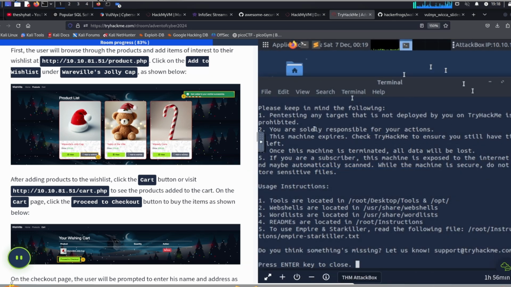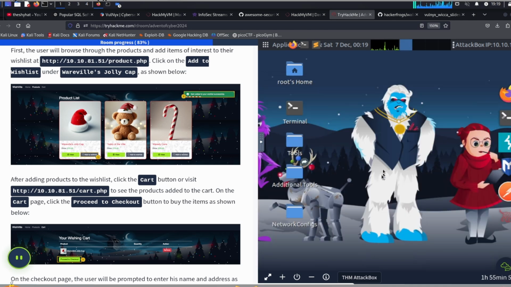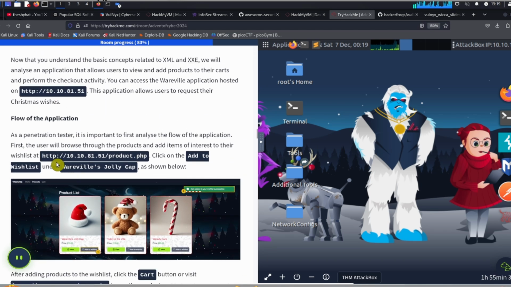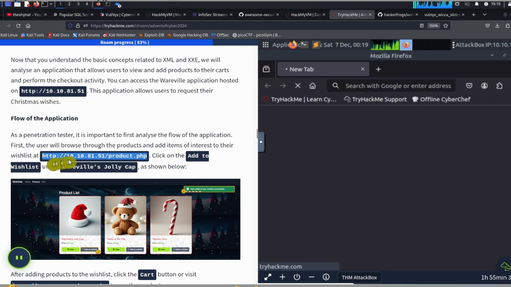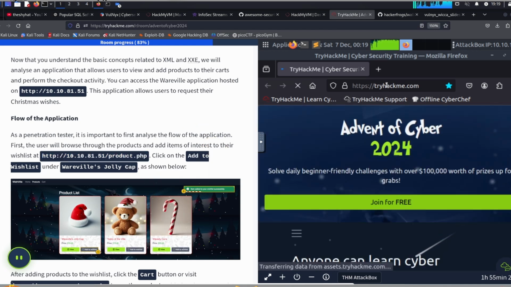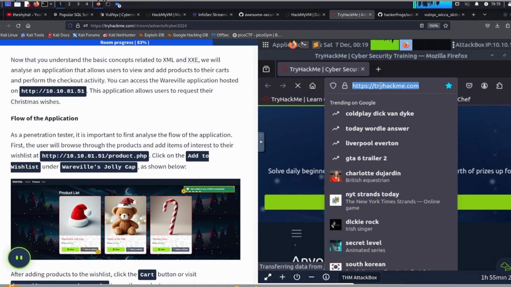Okay, our attack box has finished loading up. We just need to click into this terminal over here and hit enter to dismiss it. And then we're going to start up the attack box's web browser, which in this case is Firefox. You just need to click on this button and start it up. Afterwards we can access the product page over here. So let's copy the URL for the product page, and then in the attack box web browser, let's paste.